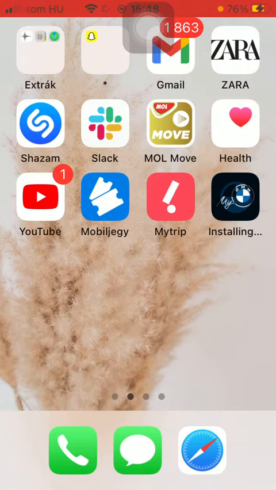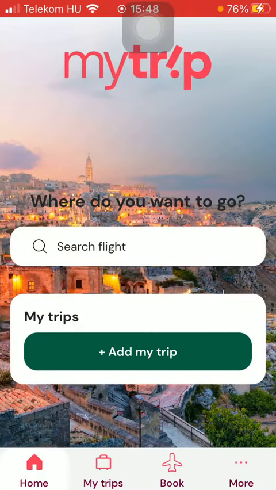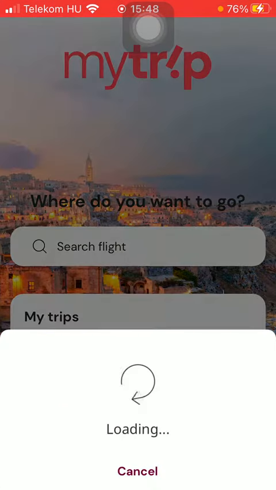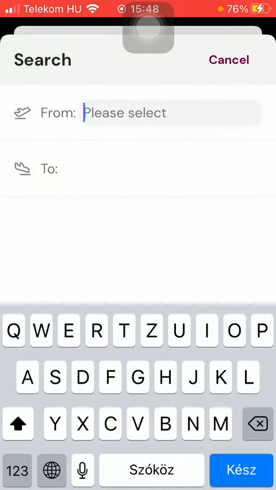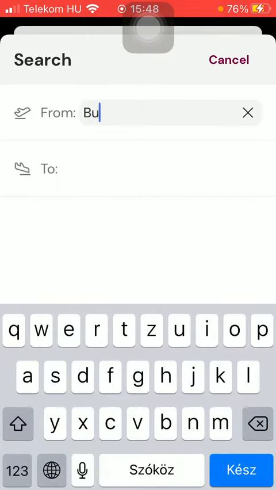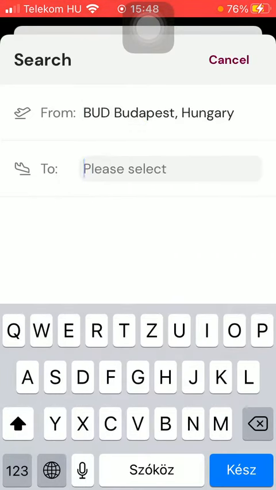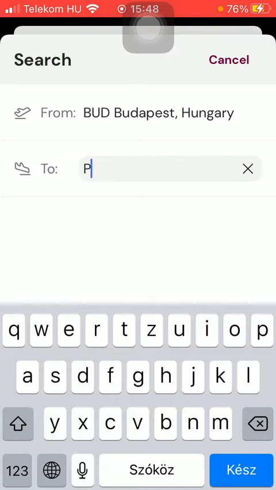First of all, open the application on your phone. After that, you should tap on the home button down below in the left side corner of the screen, and then click on the search flight bar in the middle of the screen. And then you should select your departure point. So type it in and then select your destination.